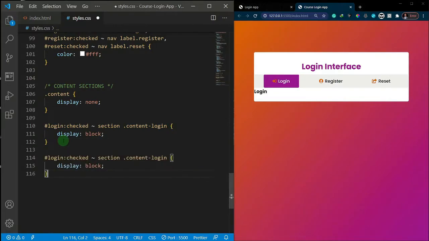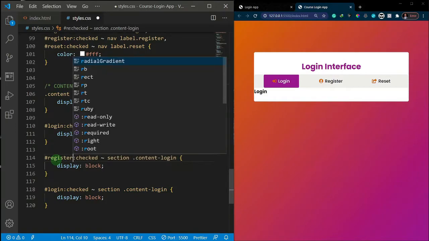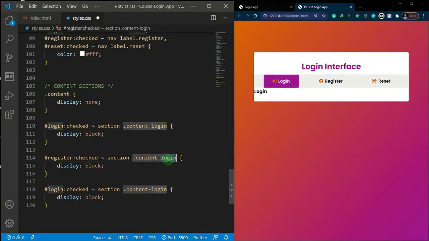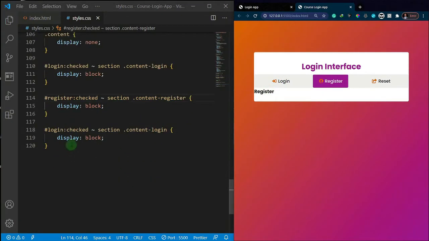And I'll paste that once, paste that twice, and then I'll say that when the register is checked, we want to display the content register, and we'll set it to display block. Let's save that and see what we have. When we click on the register, you see here that we have the register, and for this last one, it's going to change to reset. So let's change this also to reset, and let's save. If we click on reset, you see here that we have reset.